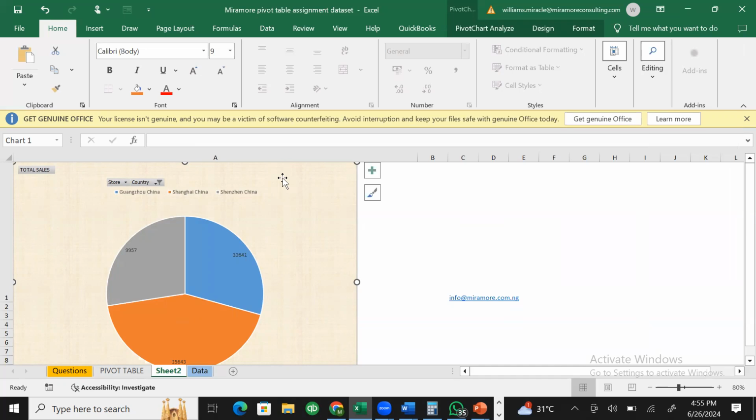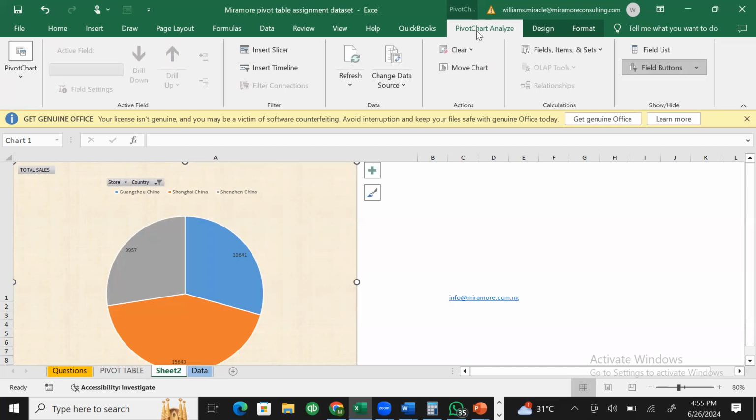To add your slicers here, the first thing you are going to do is to go back to that pivot table chart. This is it. So we click on this chart. We'll now go to the PivotChart Analyze tab on the ribbon. When you come there, there's a group called the filter group. Permit me to use my annotate pen. See the filter group here. Can you see it? This is something I want you to take note of. It's very important.